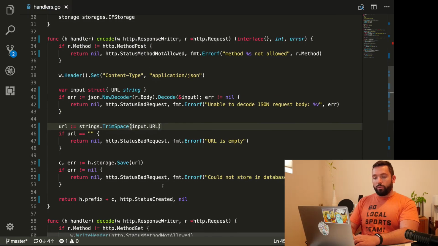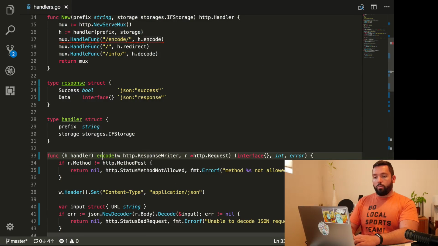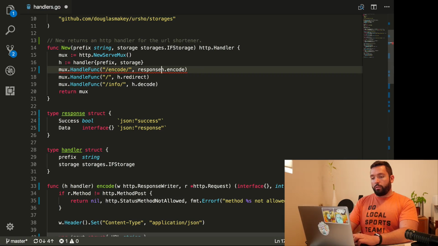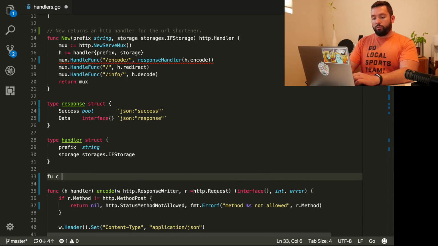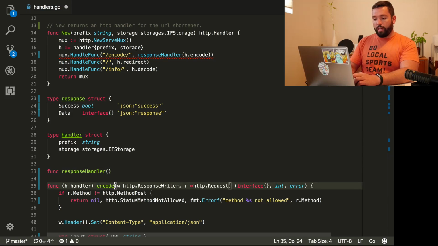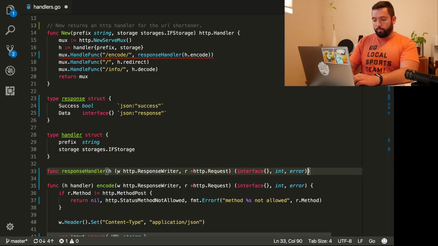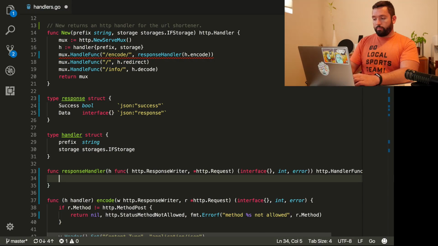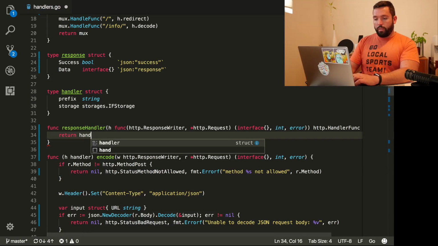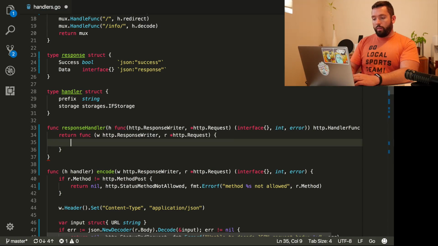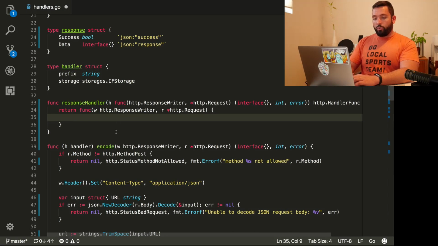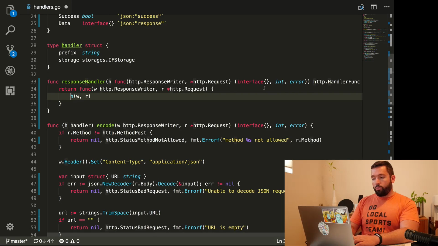Okay, so this is a little bit easier to follow, right? And now what we need to do is actually use this somehow, because right now this doesn't work anymore. So I'm gonna call it response handler, and this response handler, let's define it here for now. Response handler is given a function that does all of this. Given a function of this type, it returns an HTTP handler func. So let's do that handler func. The way this is going to work is it's going to call whatever we passed it with W and R, and it's going to get the data, the status, and the error.